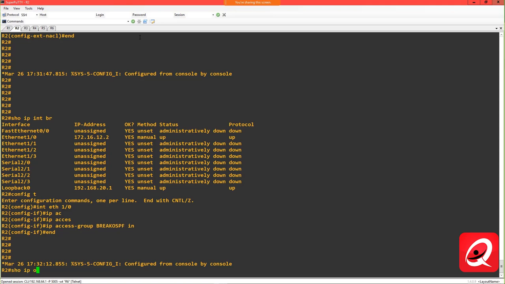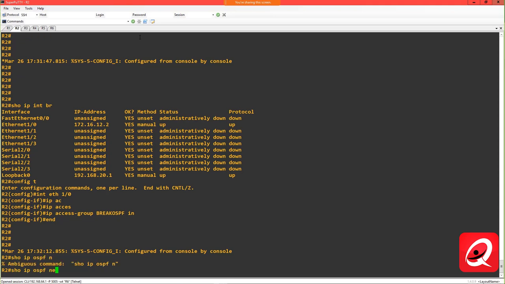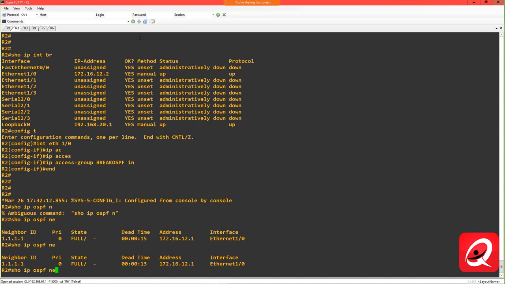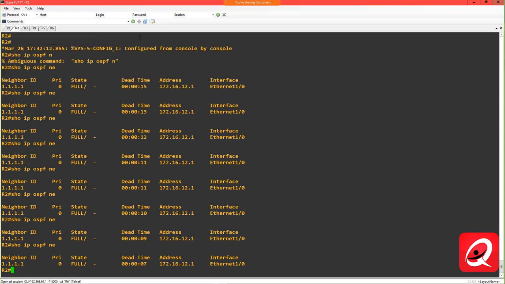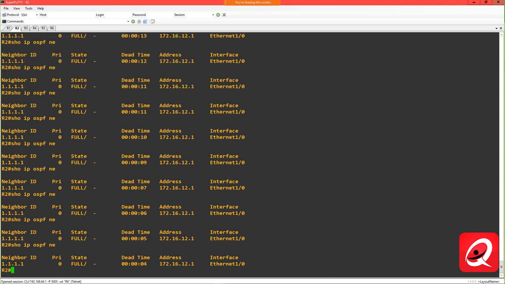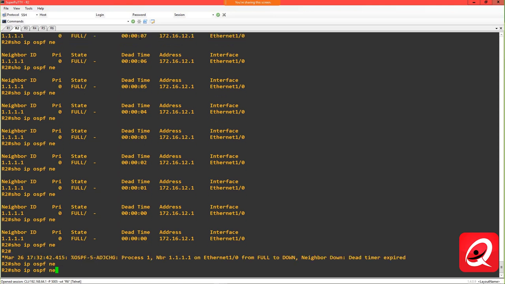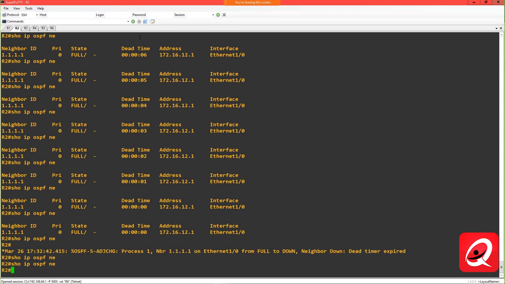Show ip ospf neighbor. All right, 15, 13, 12. So I'm waiting for the dead timer to expire, and we should see that the peer will go away after that dead timer expires. I already know it will because I should never go below whatever my incremental update timer is. So if my dead timer is 30 seconds or 40 seconds and my hello timer is 10 seconds, I should never really see that number go below 30. But because I saw it counting all the way down to zero, I knew that adjacency was going to fail.